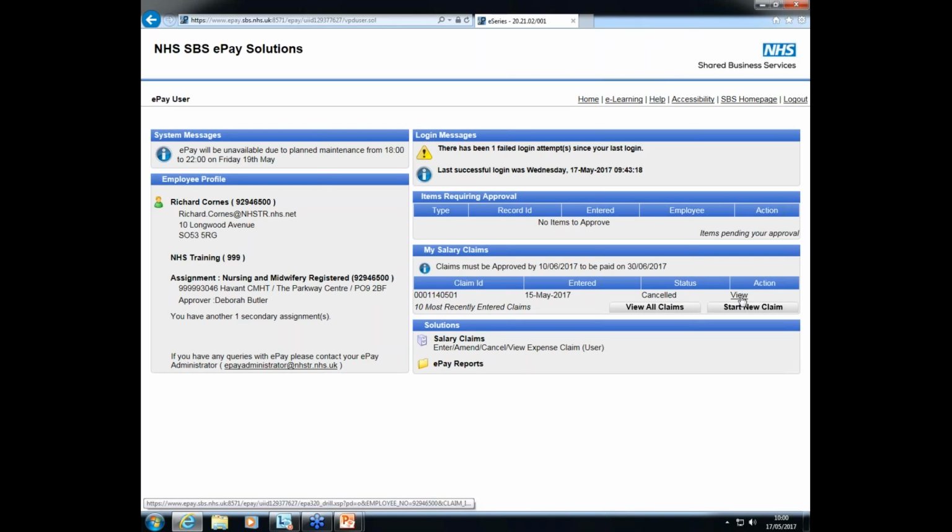There'll also be a view link against each claim for you to go in and view it, and you'll also have a view all claims button, because that will take you into a screen that will show you all of your claims, not just the 10 most recent, and then a start new claim button. The salary claims link takes you into the same screen as the view all claims button, so we're going to look at that later. And then there's a reports folder for running reports.